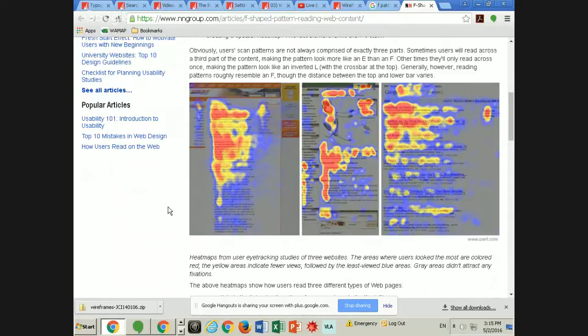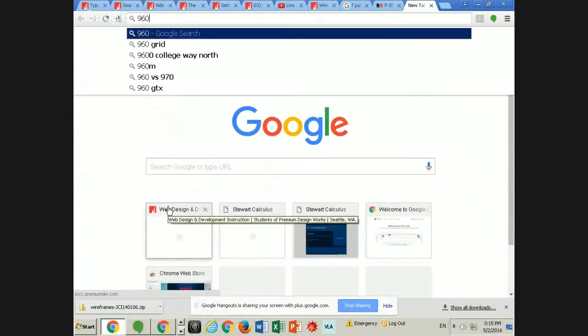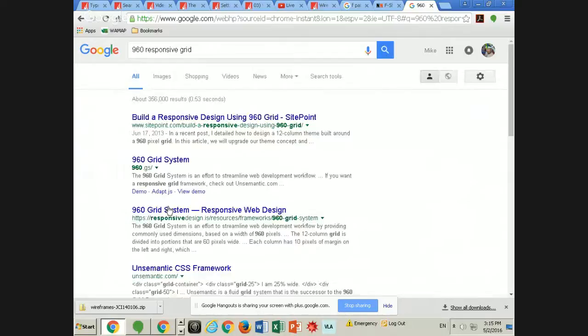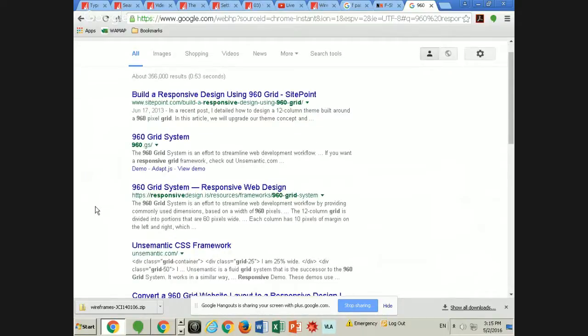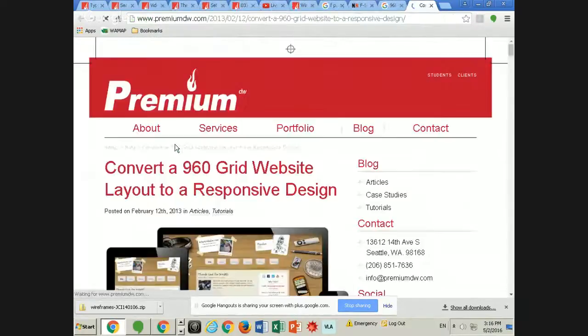So if we, for instance, do a Google search for "960 responsive grid," that's what I type in. And I go, oh, that looks like a good article right there. Then I would come to this web page. See how I saw my article I clicked on? So if I came to this page, where am I?